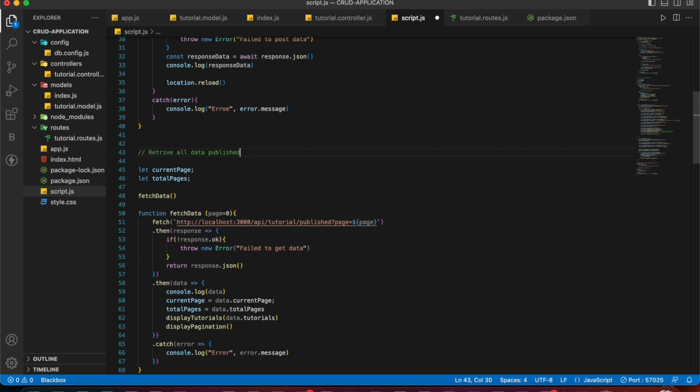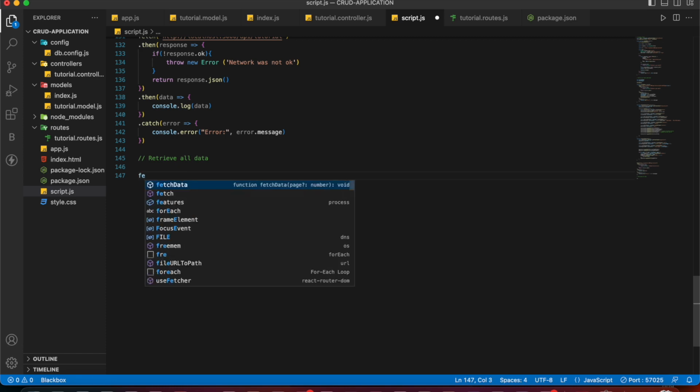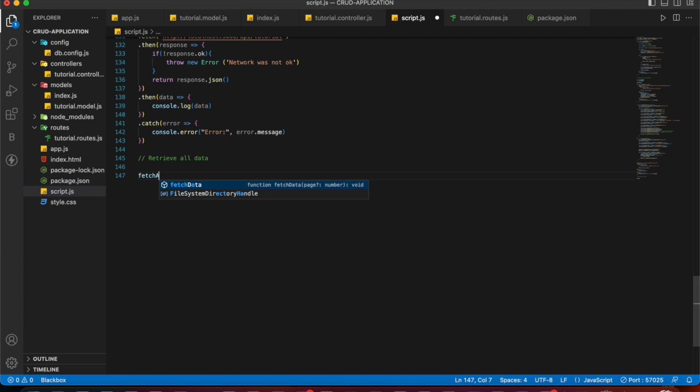Let's create a function to retrieve all the data that contains published and not published. So below that, let's create a function which will retrieve all data. So just like the previous function, we are going to write a function here, fetch all data, and then we are going to call it here, and then we are going to define the function here. So fetch all data, and then page is equals to 0.